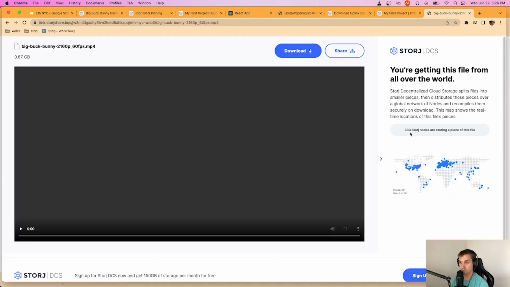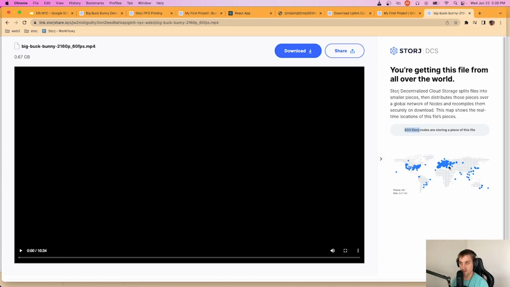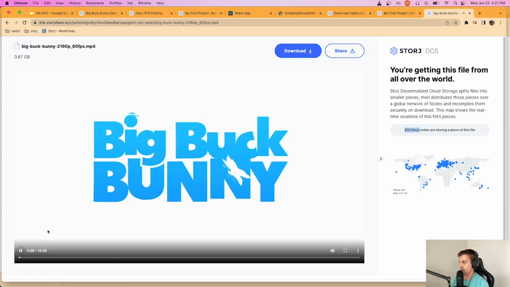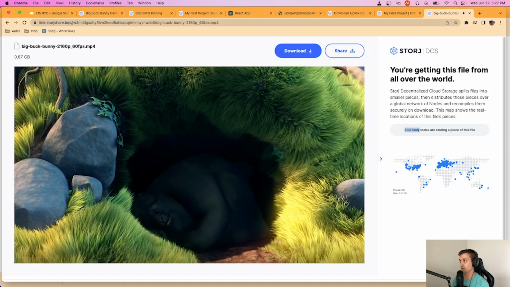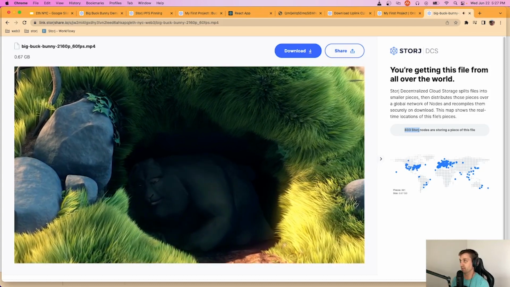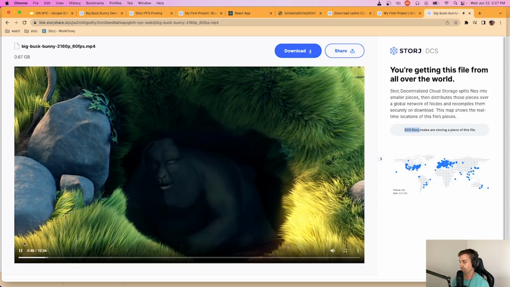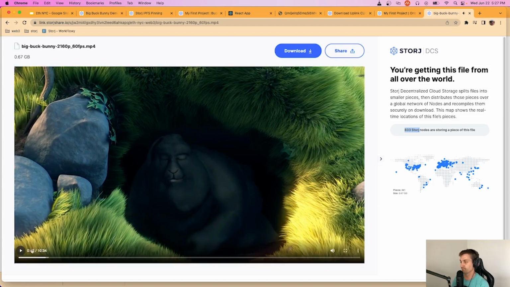And it looks like it was stored on 833 storage nodes. And there you have the distribution, on the right here, of all those nodes. And let's say, click play. There it goes. So here we go, a freshly uploaded file on the network, streaming 4K, 60 frames per second in real time. Pretty awesome.